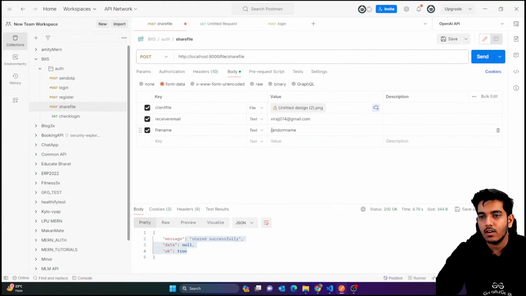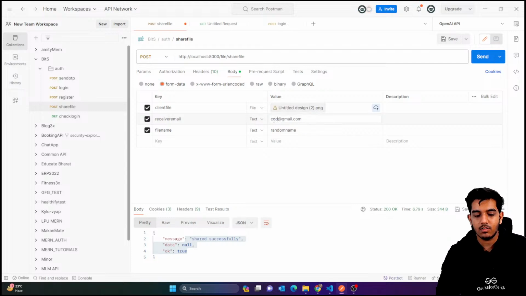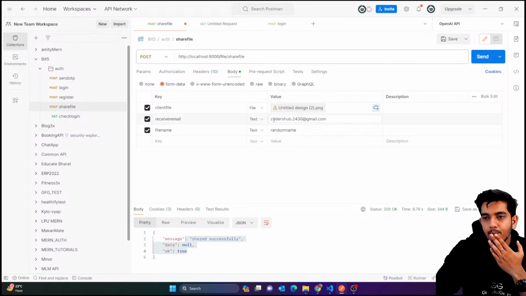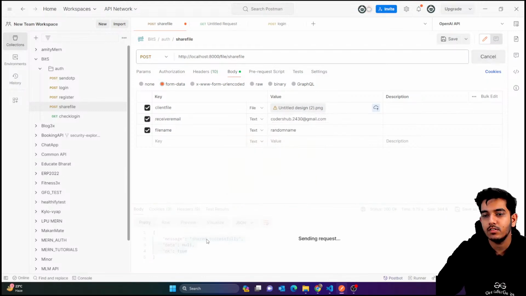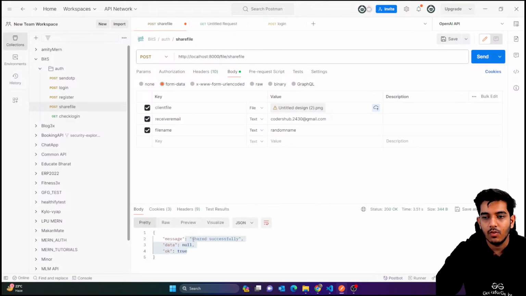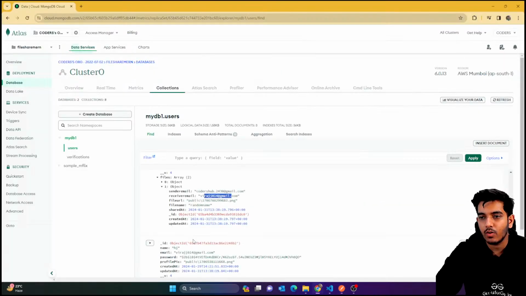Now let me just try to send a file to myself. So I'm just gonna say COTERSHUB.2430, right? So now sender and receiver are the same. Let's try this. If I click on this, first of all, you can see, okay, I'm getting an error. Let me just check what's the exact error.